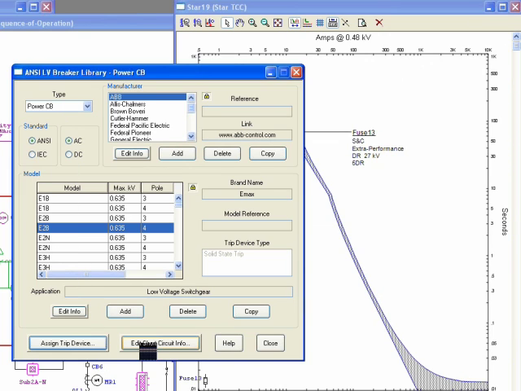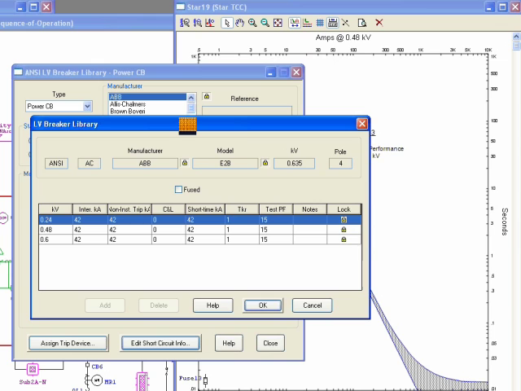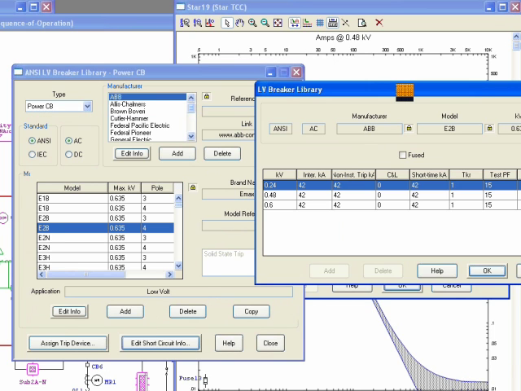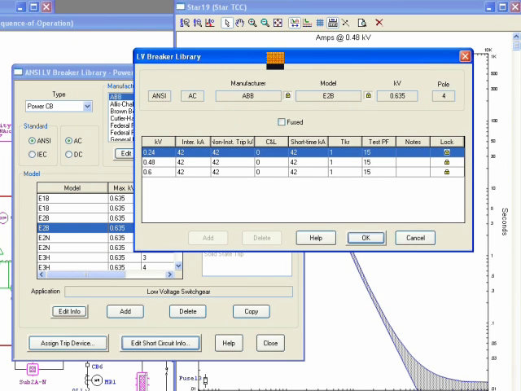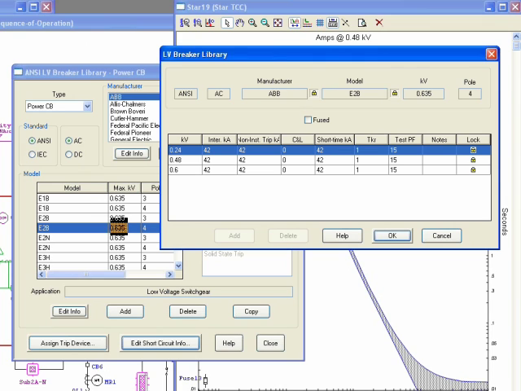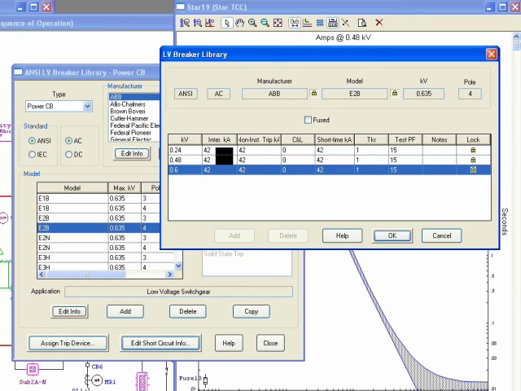The next thing on the low voltage circuit breaker is called edit short circuit info. If you click on edit short circuit info, this page will open, and in fact this is my maximum kV. In this case it is 0.635 kilovolt, and within voltage max kV I have 3 different application voltages, and any of them can have a different interrupting kA as a short circuit rating kA.